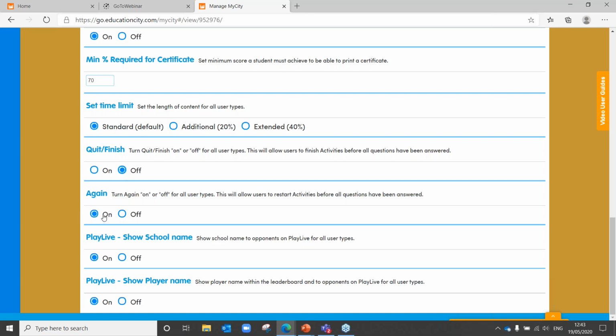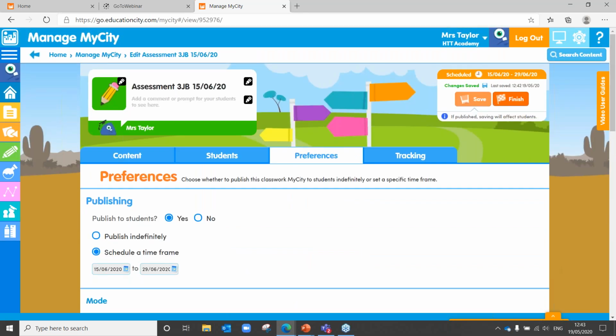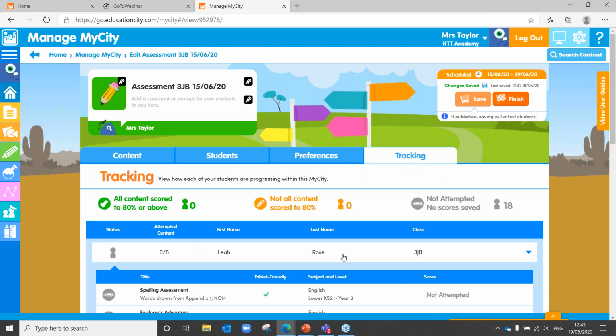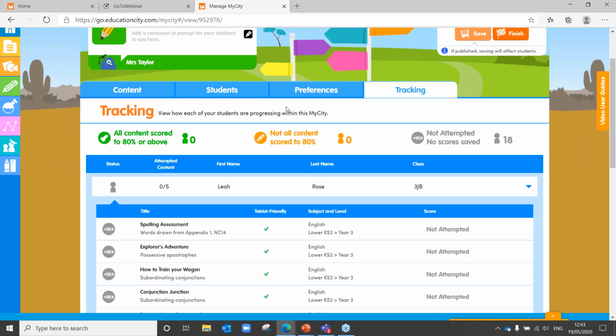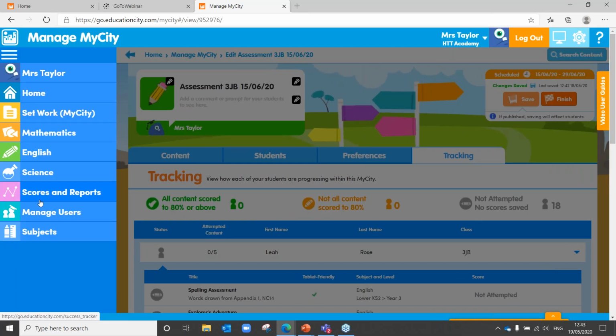But I am also going to leave a gain on, meaning that they can keep having a go at that activity so that they can try and achieve their best score. So we scroll back up to the top there, making sure we save as we go along, and then we can start tracking. So you can track here what the students have done in terms of not attempted, in progress, or they've completed. But if you want to track student scores, I suggest using the success tracker.